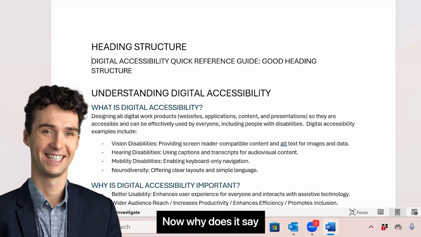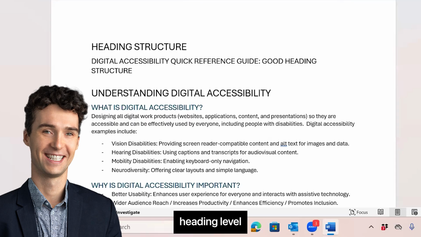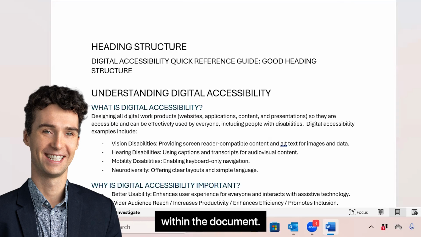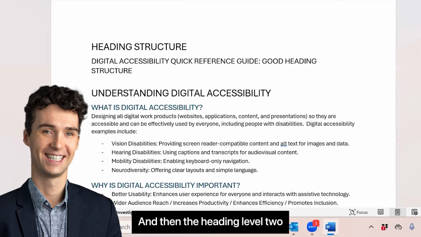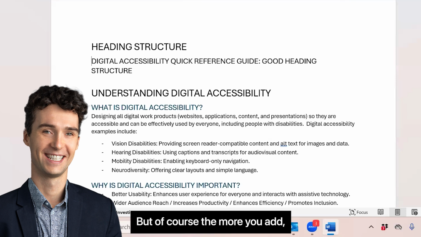Now, why does it say heading 1, heading 2? Because that's the structure, right? You have heading level 1 as the key sort of chapters within the document. And then heading level 2 is the sections within each chapter. And you can add as many levels as you'd like, but of course, the more you add, the more complex the document is. So we typically recommend 2 to 3 heading levels.